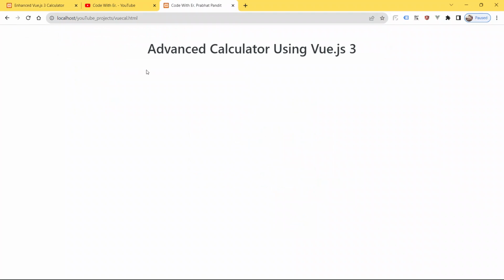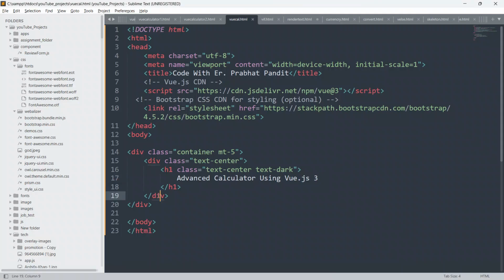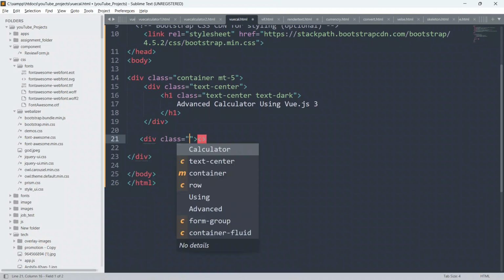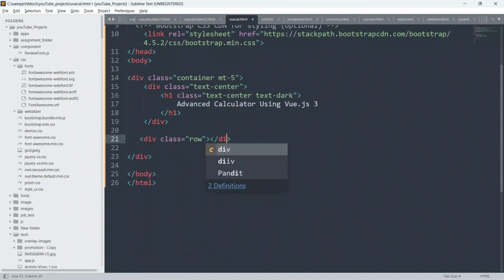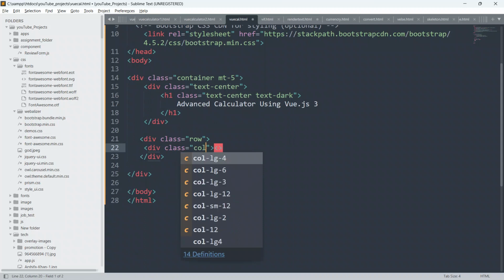Okay, so guys, now just go to the code again, and below this div I'm gonna create another div. So go a little up, so I'll create another div. So create a div, give it a class as a row. Okay, and close this div first, and inside this div I'm gonna create another div. So create a div, give it a class also as a col-lg-6. Okay, I'll give here col-lg-6.